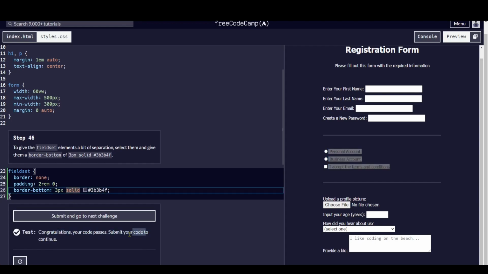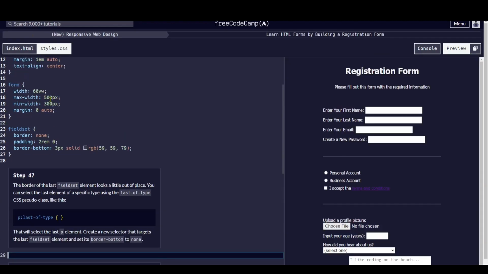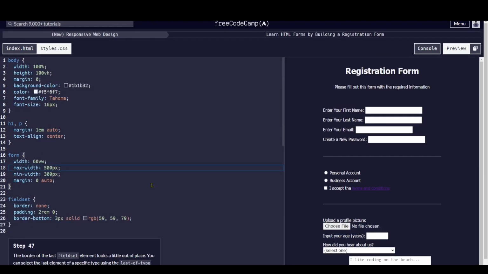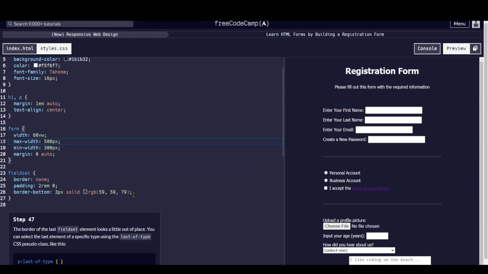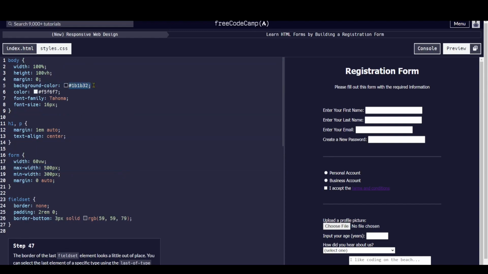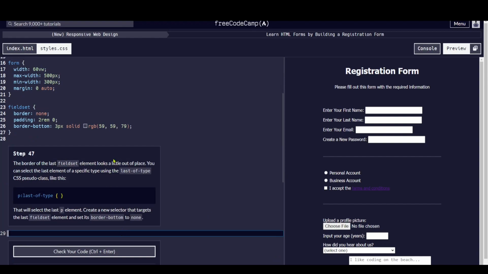Oh, congratulations, your code passes. Submit your code to continue. Fieldset. Yeah, let's do this. Oh, HSB, hue, saturation, and brightness. What is that? Oh, that's called hex, HEX.